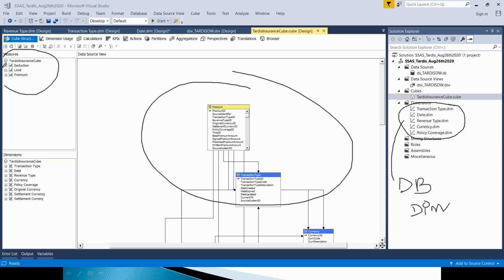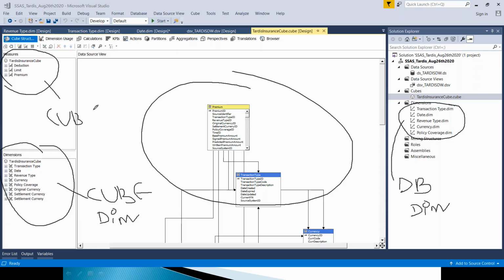This is what is called the cube structure. This is what is called cube facts, cube measures. These are called cube dimensions. People will be saying these are called cube dimensions. These are called cube measures or cube facts. Clear? These are called database dimensions. Database means data warehousing dimensions are these, and the cube dimensions are more.